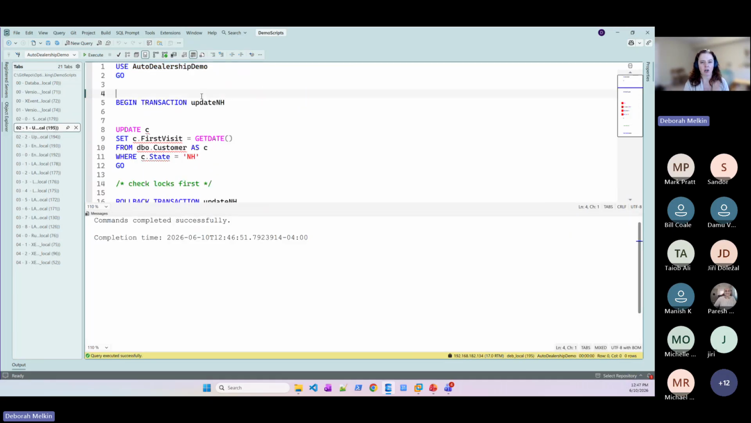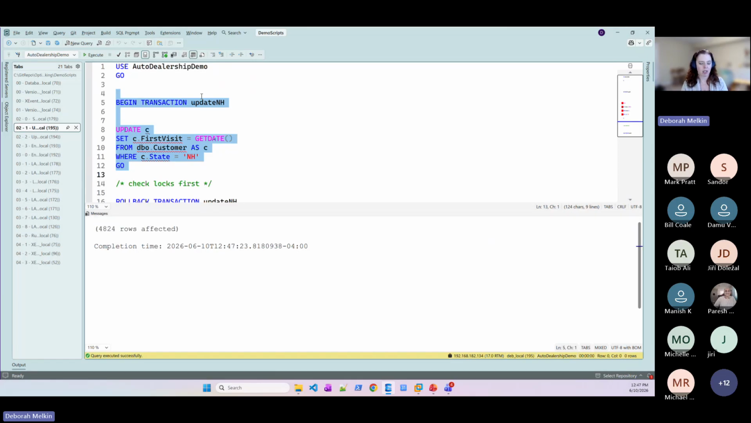This is going to be for our transaction ID locking. So I'm going to use some New Hampshire states. We're going to begin a transaction. We're going to update New Hampshire to set the first visit to be today. We've done just over 4,800 rows. That's how many we've updated.